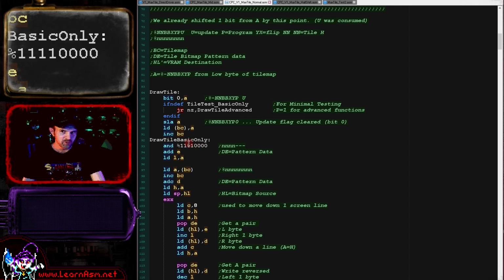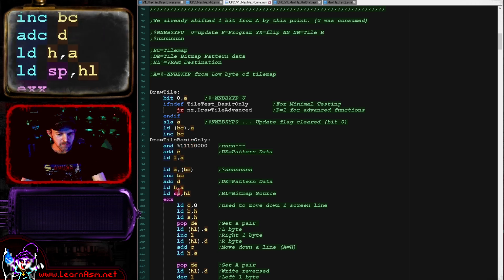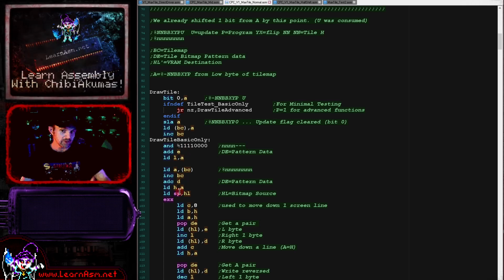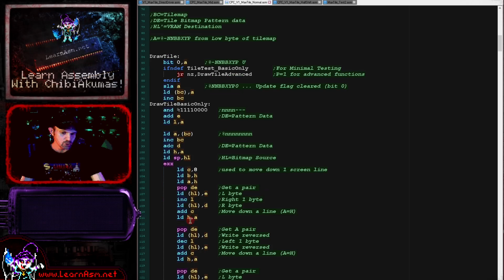Now, the bottom 4 bits we're ignoring there. That's because we're effectively multiplying by 16 without multiplying. 16 bytes per tile, you see. And then we're moving that to the stack pointer because we're using stack misuse. We are popping the bitmap data of the source tile, and we're drawing it to the screen.